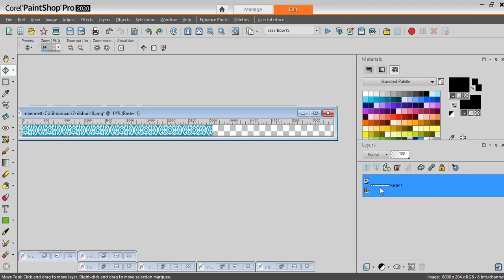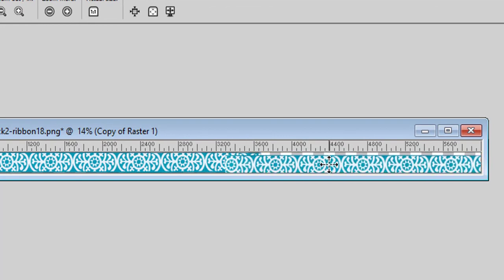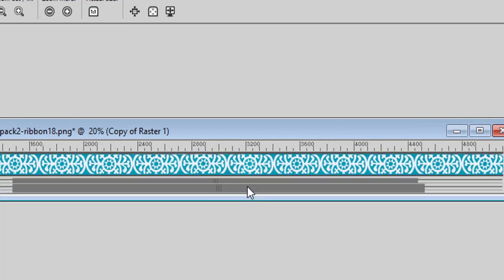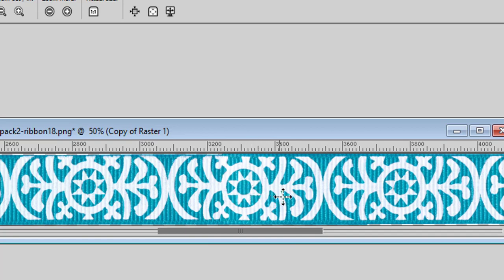In the layers palette, I will right click and duplicate my layer. And with the move tool, I'll just move this close to the end. I will try to overlap if needed. It will depend, of course, on your pattern. And I will go here close to this pattern. This is overlapping. How precise is it?